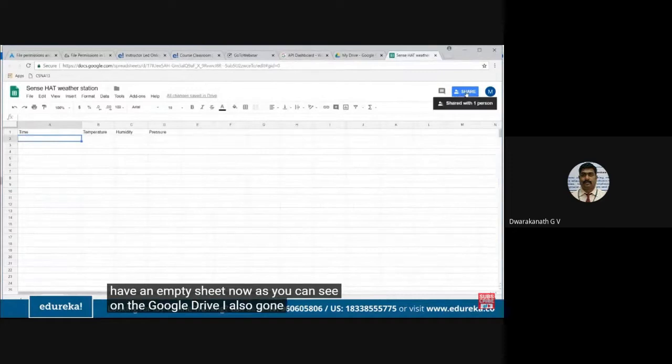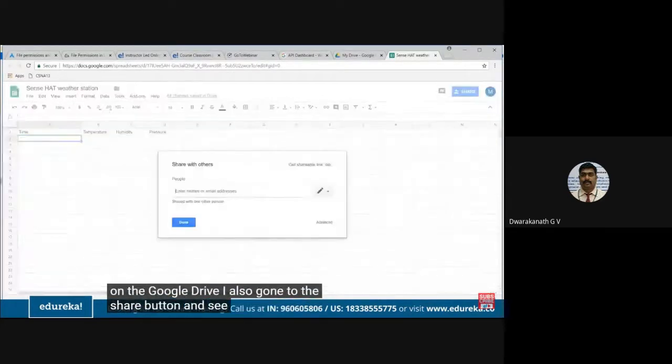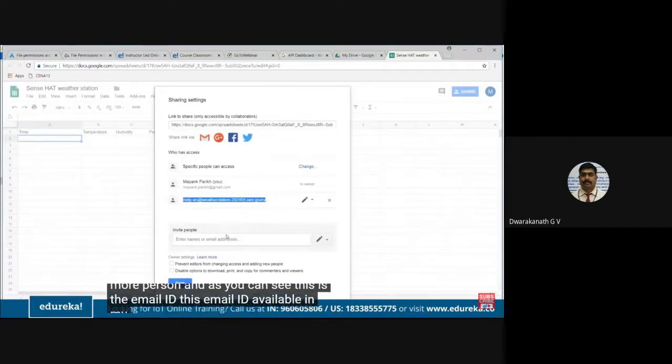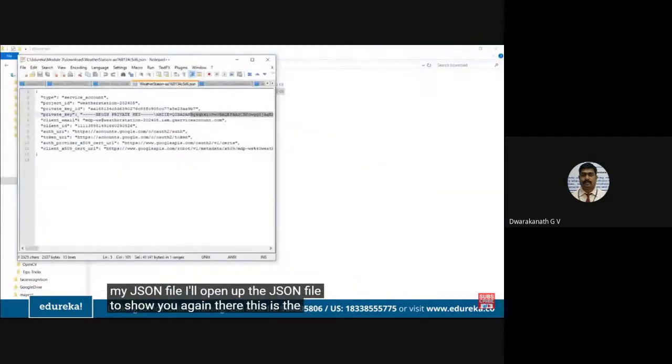I also went to the share button and you see it's shared with one more person. And as you can see, this is the email ID. This is the email ID available in my JSON file. I'll open up the JSON file to show you again. There, this is the email ID.